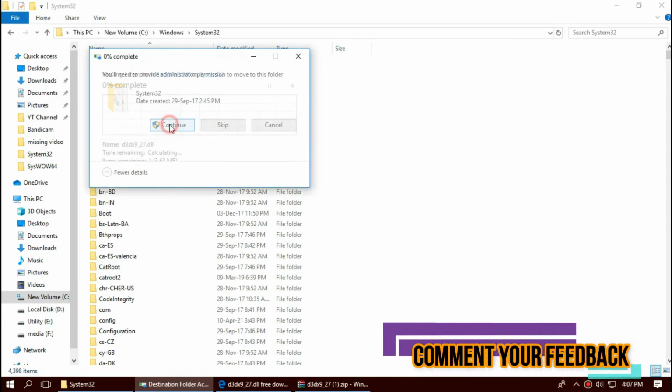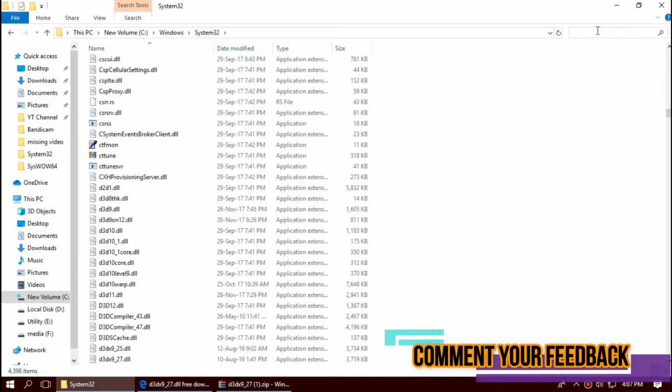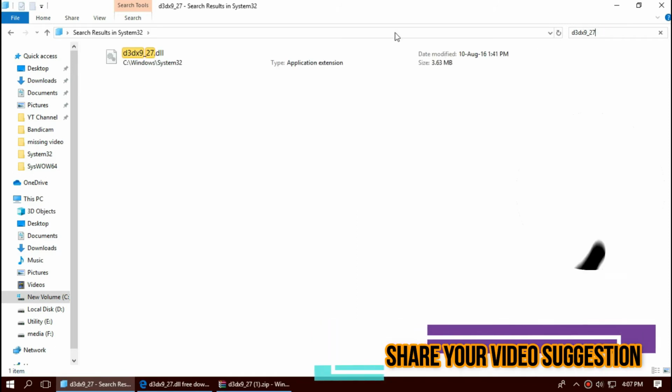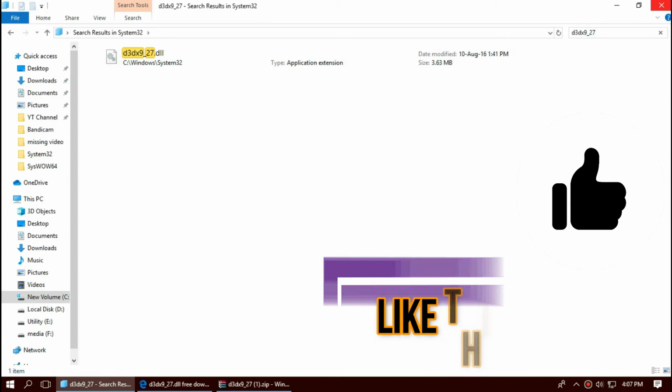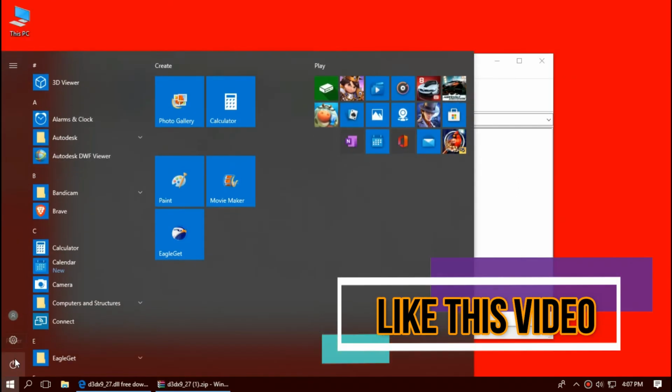And click on continue to give administrator access. Before we proceed, let's check. By typing the file name, you can see the file is perfectly placed in the 32-bit folder. So the job is done for 32-bit users, you can go and restart your computer.